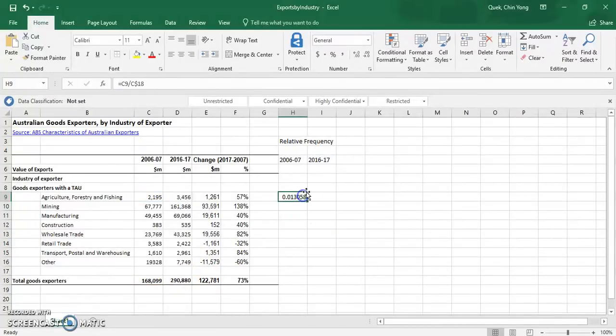Alright, so before we continue, relative frequency in this case is 0.013, or you can change that to a percentage by clicking on this percentage button. And in this case, 1%, we want to increase the decimal to 1 decimal place. And we can click on this crosshair and fill in the rest of the cells.